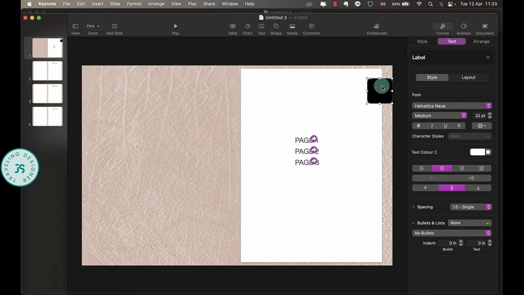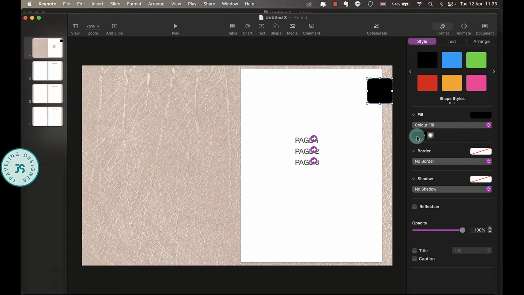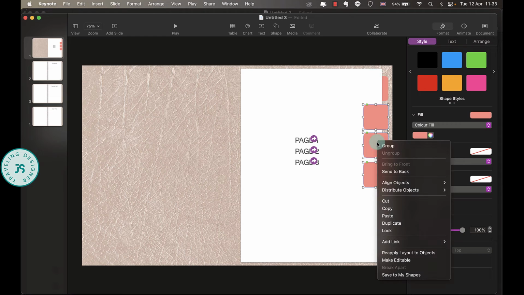Now we change the color. Go to style and change the color to maybe this color. That, right click on it and send to back. Now hold Alt or Option key and then just drag this or duplicate this. Or you can also do copy paste. And then send to back.